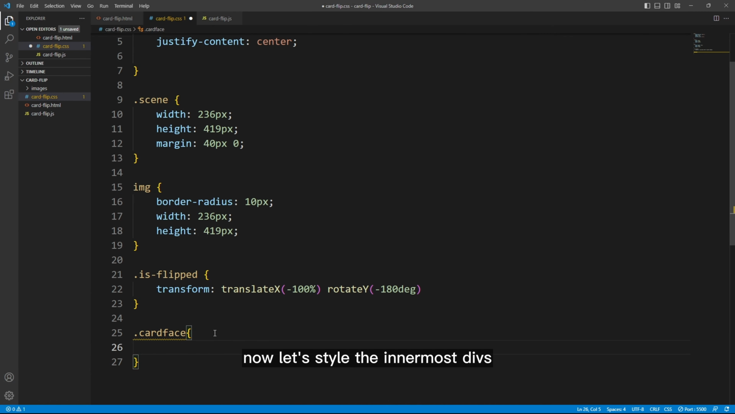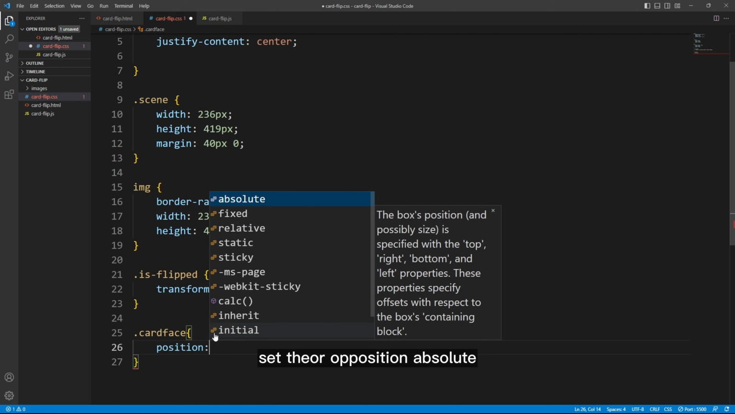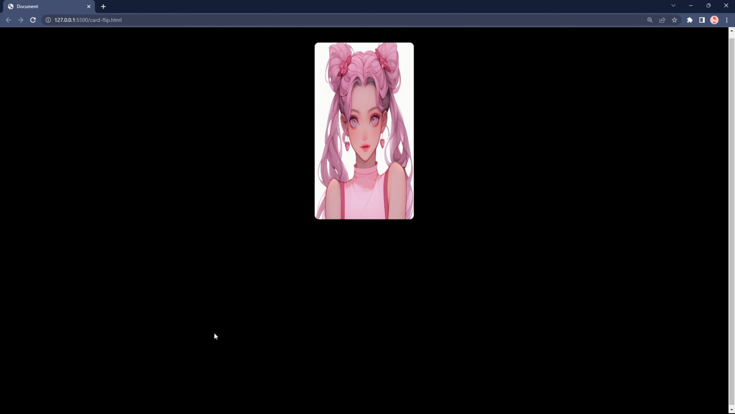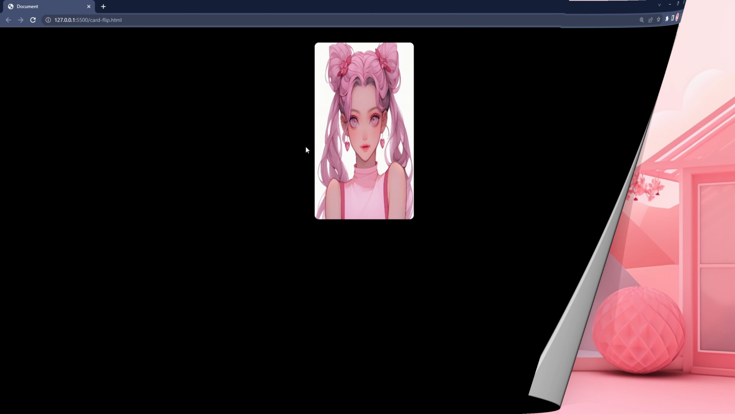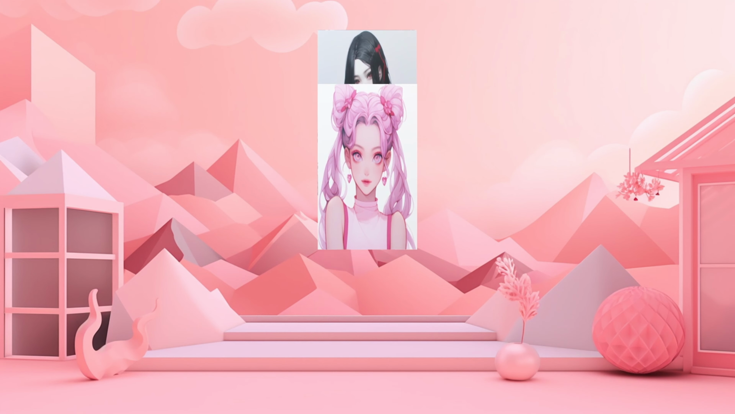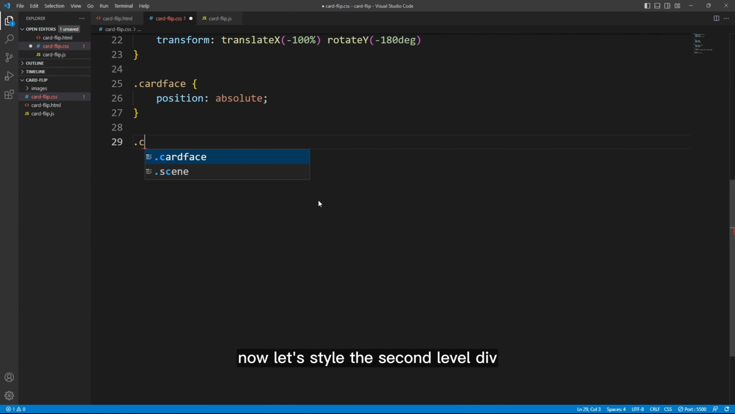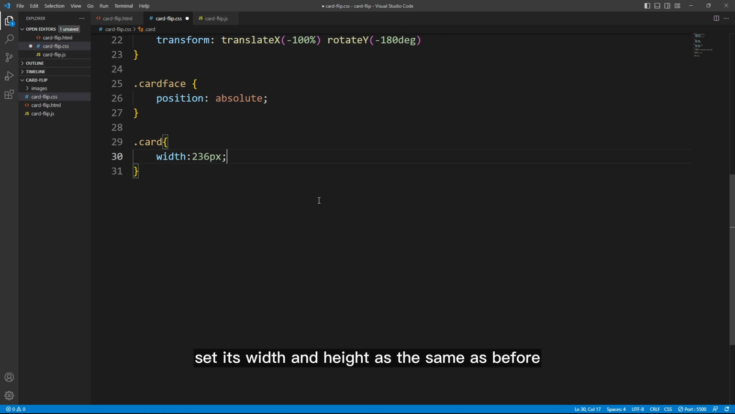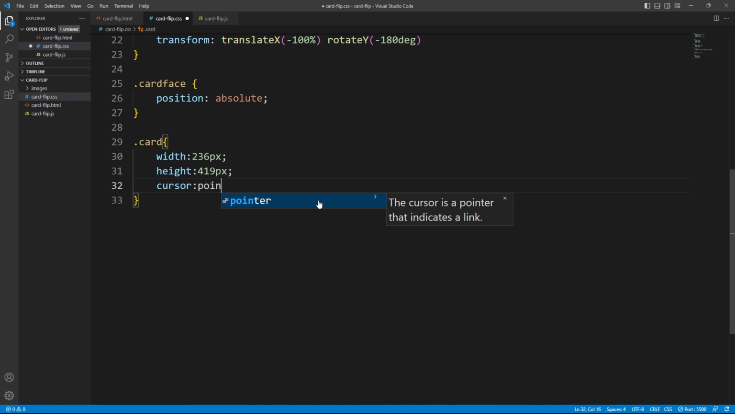Now let's style the innermost divs. Set their position absolute, and the two divs will be placed in the same spot. Now let's style the second level div. Set its width and height as the same as before, and set its cursor to pointer.